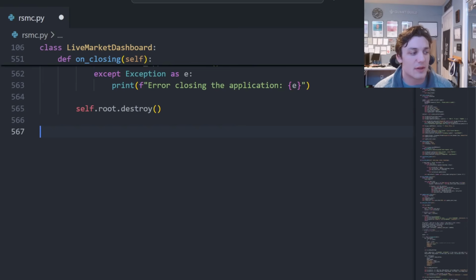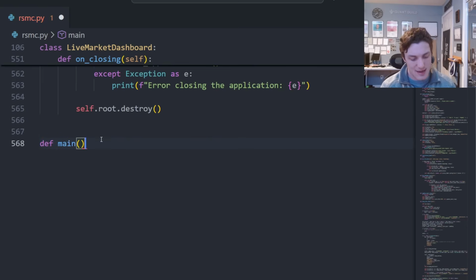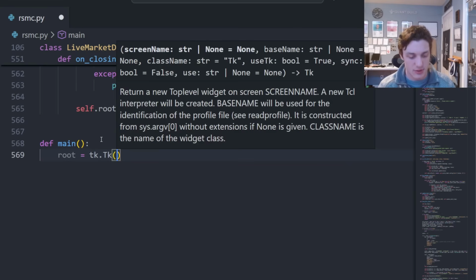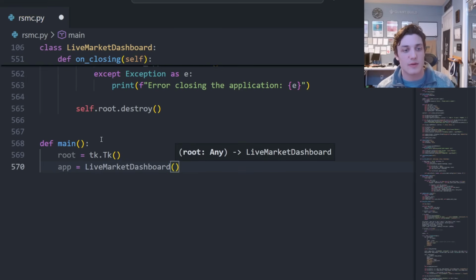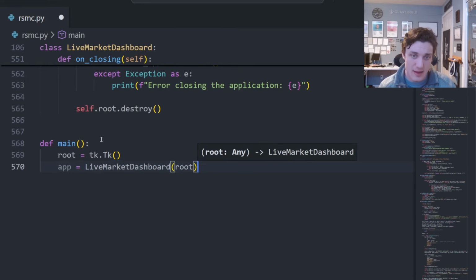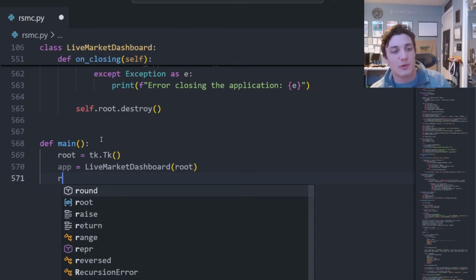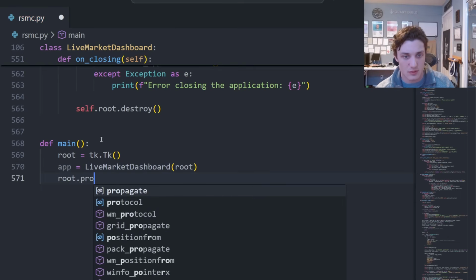We can now move to the main application entry point. We will say def main, and I'm going to create a new root for the tkinter window. And I will provide that then to the constructor of the LiveMarketDashboard. And I will establish a protocol for this root.